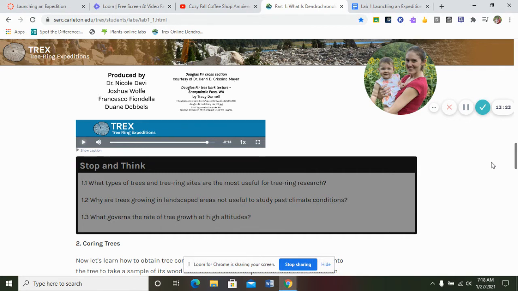And the last question we need to answer for this particular part: what governs the rate of tree growth at high altitudes? That is going to be temperature. Instead of the amount of available moisture, temperature will govern tree growth at high altitudes. It's all about the temperature.